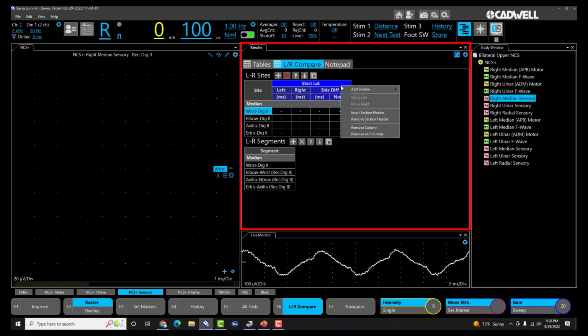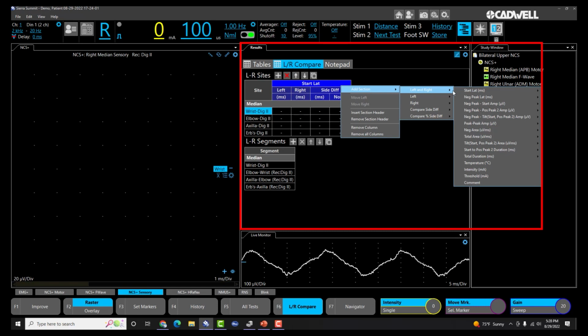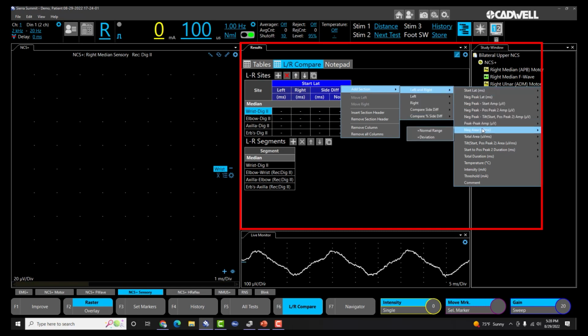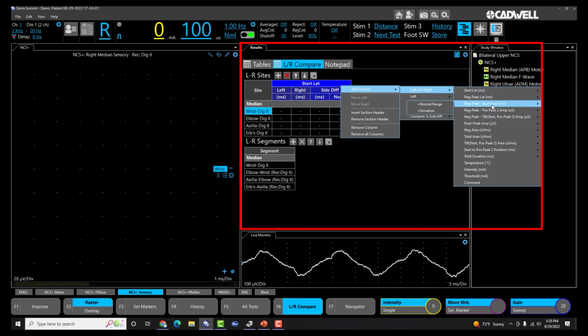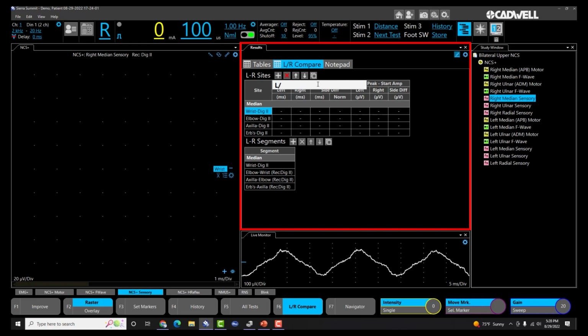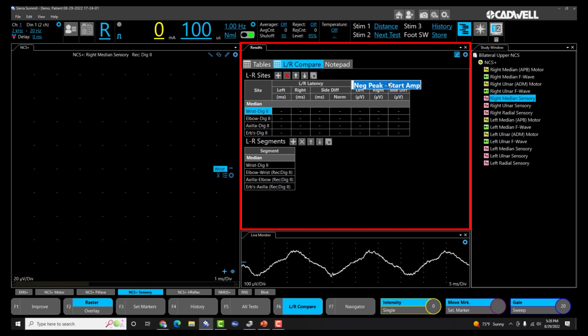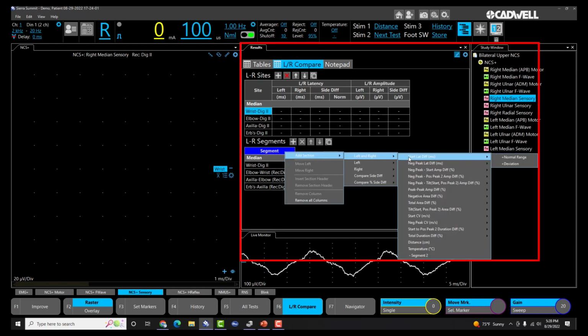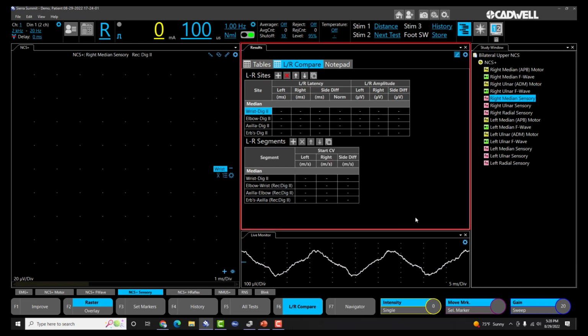And I can do the same thing, just right click. I'm going to add a section for left-right amplitude, and here we wanted to do negative peak to start amplitude. And again, it puts in this column for us. We can relabel these if we want to. Just double clicking to relabel. And we can do the segments as well. So here I'm going to right click, add a section left and right. And here we want to see the difference in the start conduction velocity. I'm going to call this.